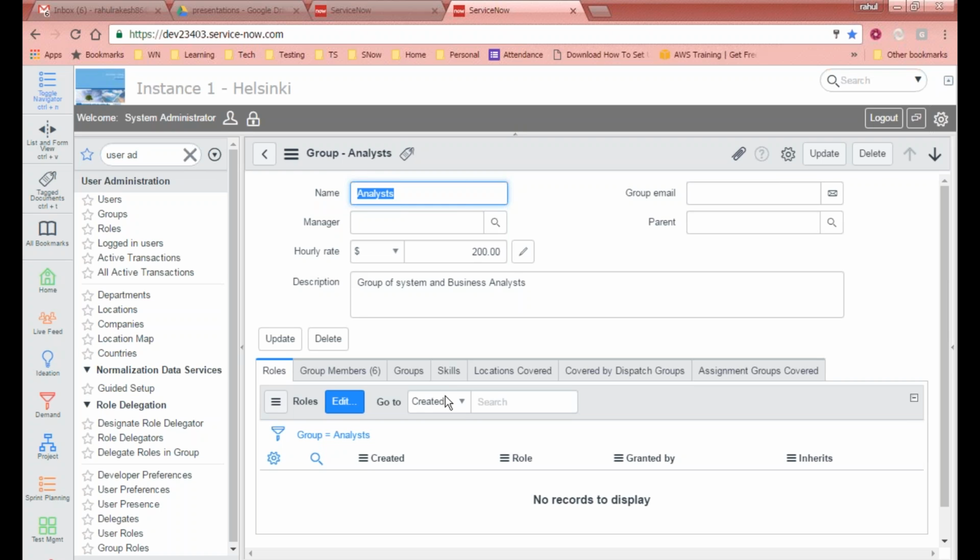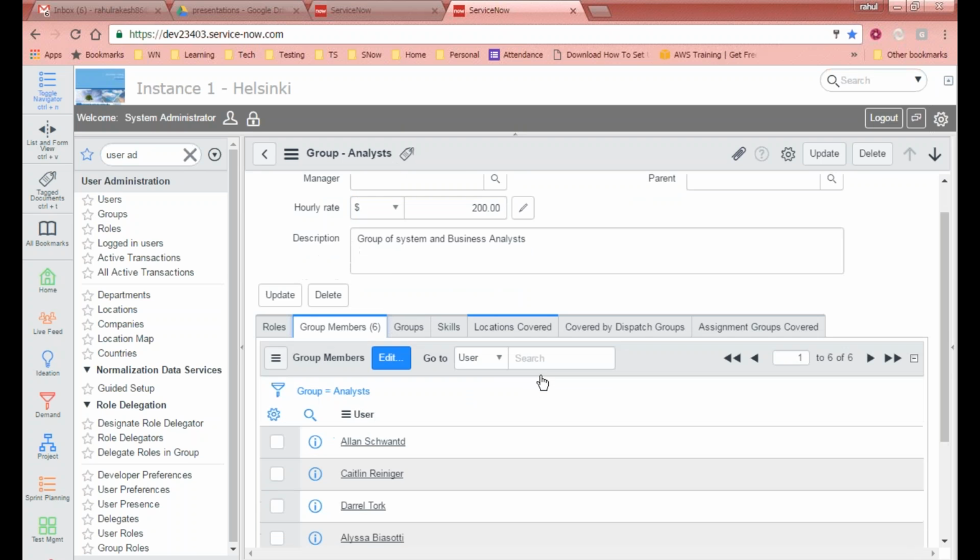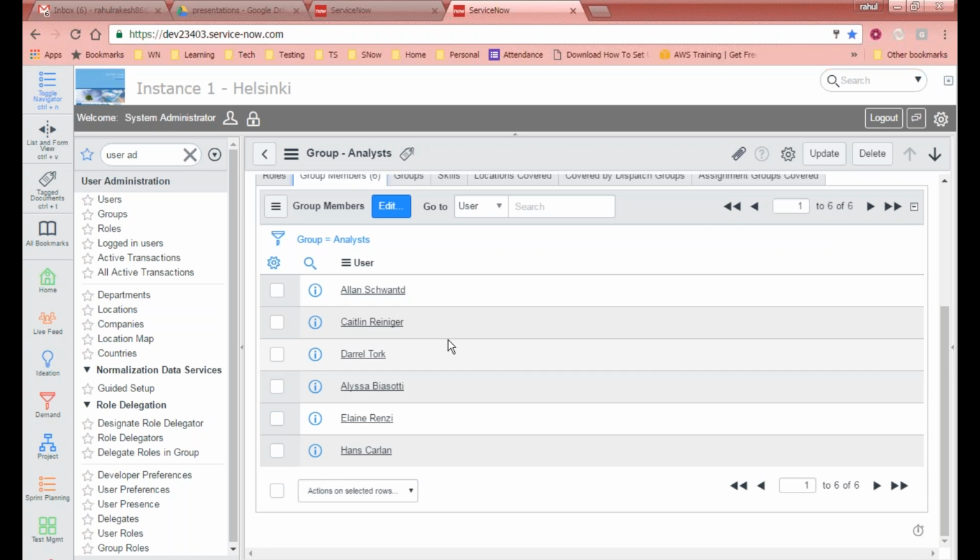Make sense? Yes. This shows me that this group is entitled to have those roles which are available and listed here in this related list. Now, the other tab, group members, also shows me that this group has six team members right now: Alan, Kathleen, Darrell, Elisa, Ellen, Hans.